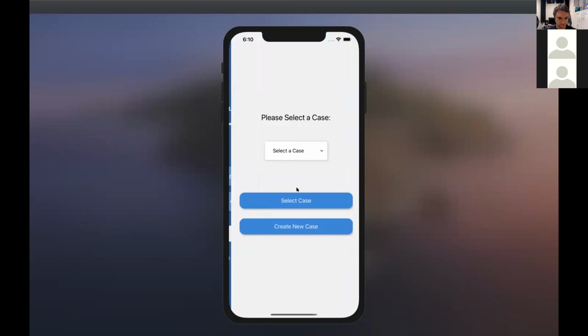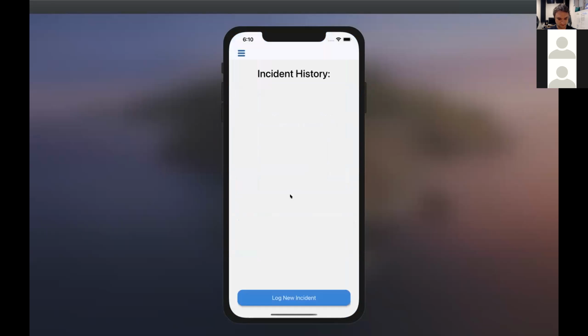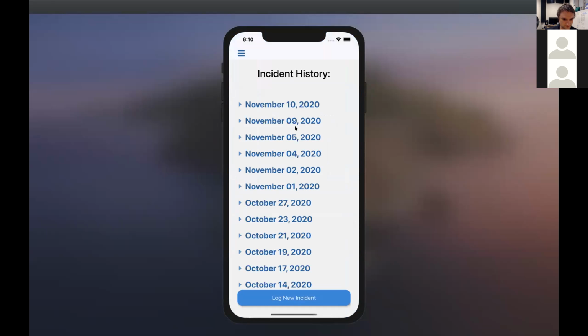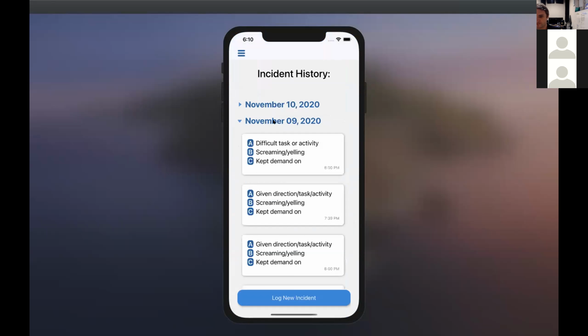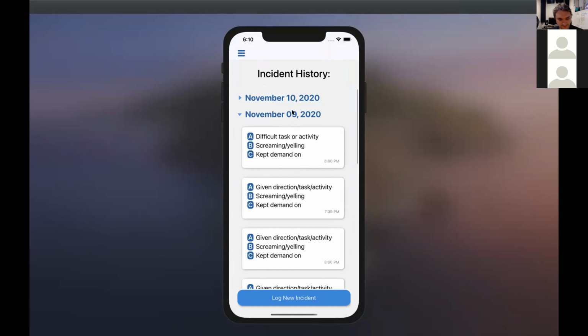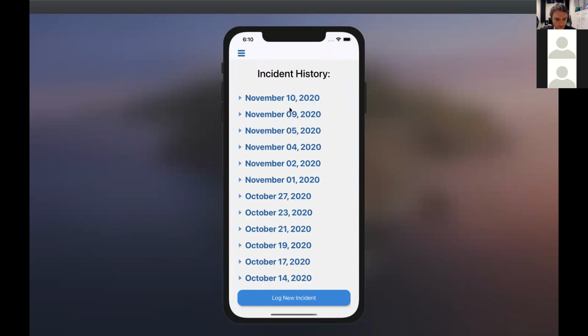All right. So as soon as you log in, you're going to be asked to go ahead and select a case. So we just have one here. We'll pick him. And you're immediately going to be brought up with that child's case history. So these are all the dates of different incidents. And you can click on all of them to bring a drop-down menu to show what incidences occurred on that given day. It's a really easy tool to be able to compare one day to another. But the whole crux of this app is it's supposed to be really quick and easy to log new data. So let's go down here to log new incident.